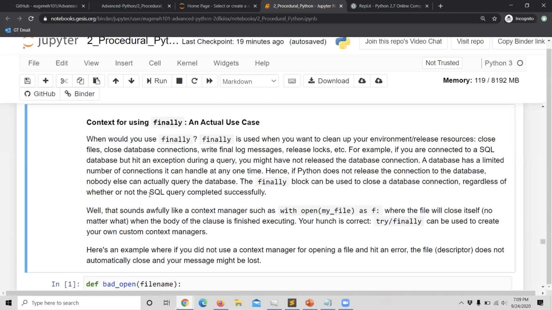All right, so let me quickly go through an actual use case of finally. Why would you ever use a finally in the first place, right? Finally is when you want to clean up your environment, release resources, close files, close databases, basically clean up. After the work is done, do something.